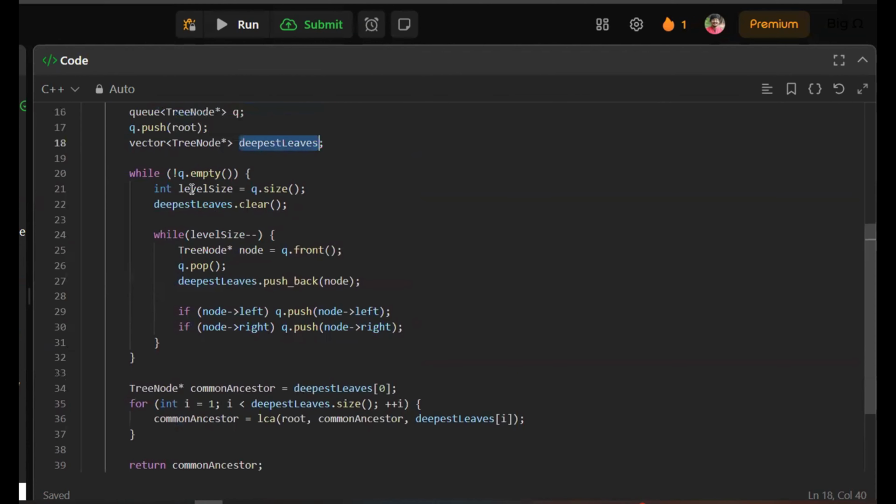Now here, we are running this loop until the queue becomes empty, and in each iteration, we are calculating the level size. Now, we are clearing the deepest leaves, and here we are running this loop until the level size becomes zero, and we are storing the front element of the queue into a node variable, and we are removing it from the queue and inserting the node into the deepest leaves. And here, if the node has a left child, we are inserting the left child, and if the node has a right child, we are inserting the right child.